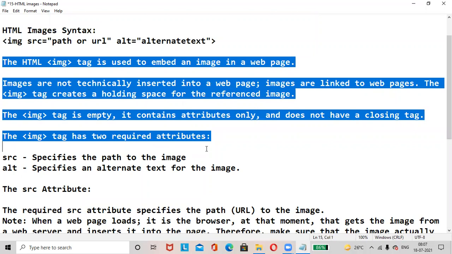The HTML image tag is used to embed an image in a web page. Why do we use the HTML image tag? To insert an image in a web page. Images are not technically inserted into a web page; images are linked to the web page. The image tag creates a holding space for the referred images.